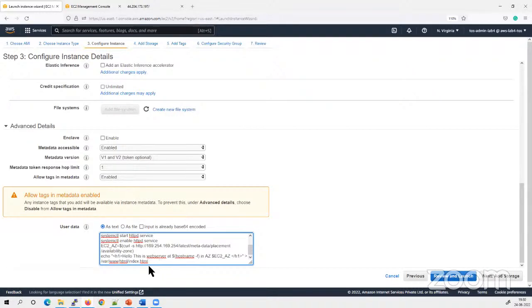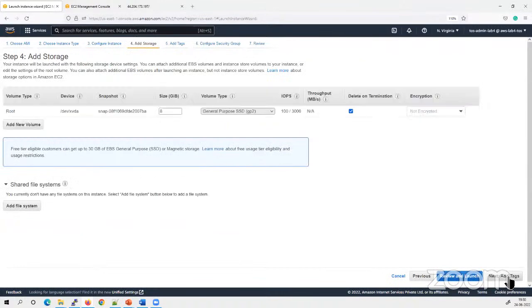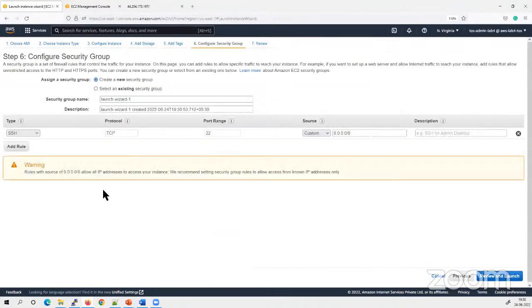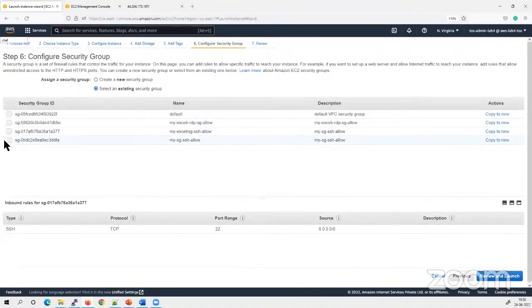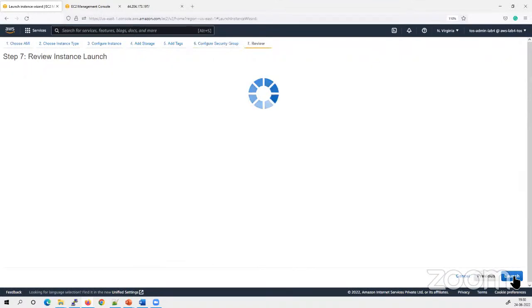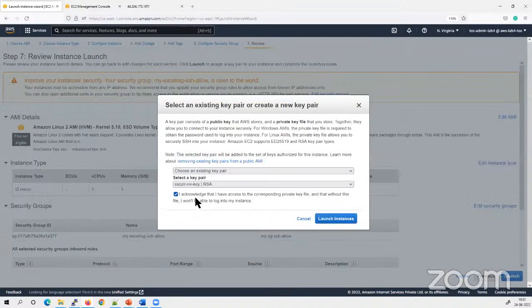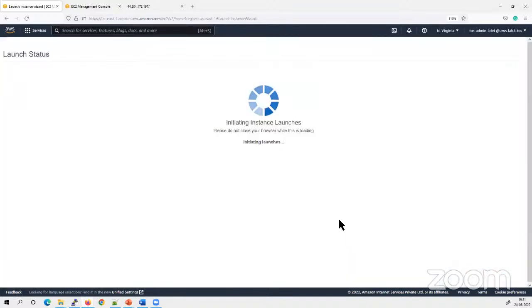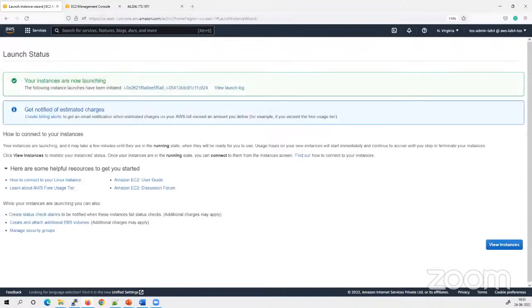So be careful when you copy paste this. If the script you have written is broken, then it will not install all those things. So let us go next. Add tag, configure security group, use the existing security group, which is this one. Yeah, and review and launch. Okay, so let it launch. We'll wait for it. Okay, so 2-minute pause.